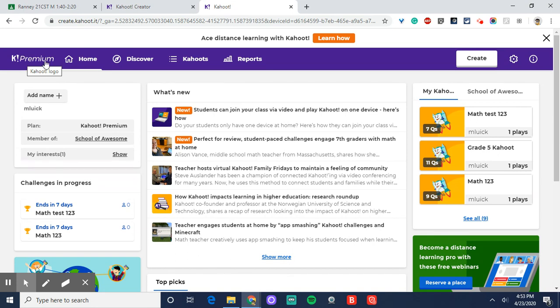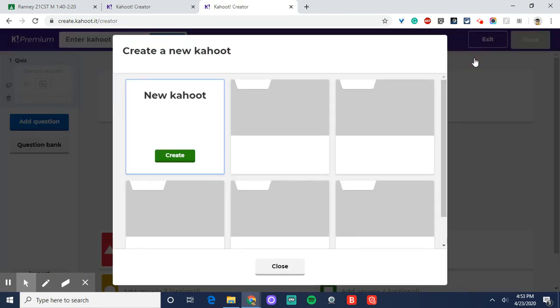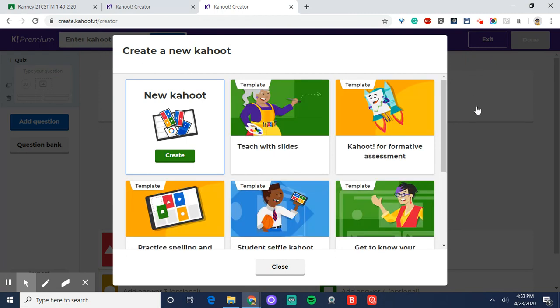All right, so let's create a Kahoot. So I'm going to look for the white create button. And it has some templates that are already done, or you can start from scratch. I'm just going to use Kahoot for formative assessment because who doesn't like a good formative assessment template?